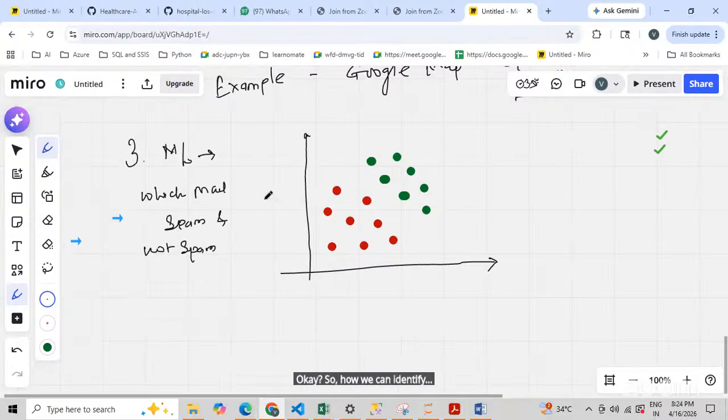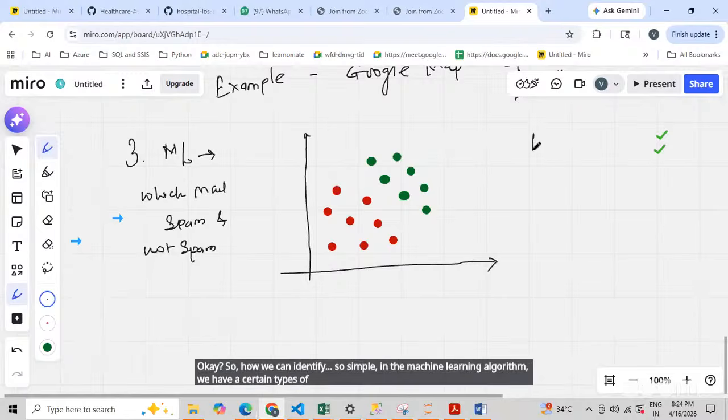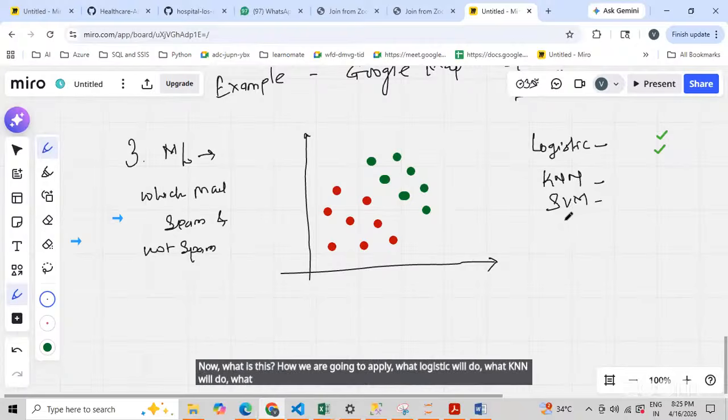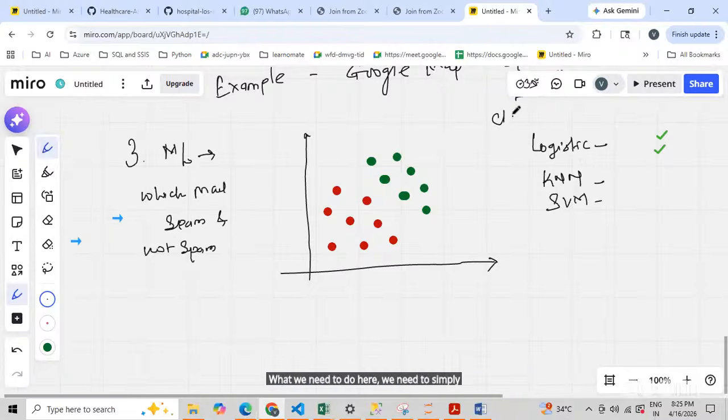Simple. In machine learning, we have certain types of algorithms like logistic regression, we have KNN, and we have SVM also. Now, how are we going to apply them? What will logistic do? What will KNN do? What is SVM? We will see everything in detail, but right now just understand what we need to do here. We simply need to make a classification: which is spam and which is not spam.